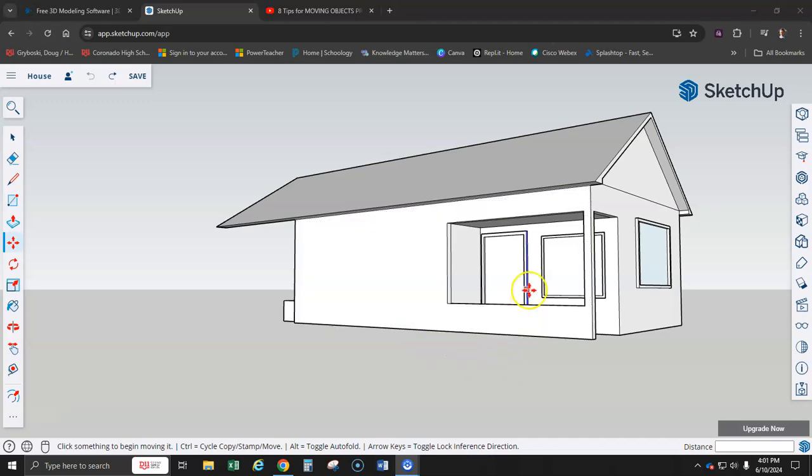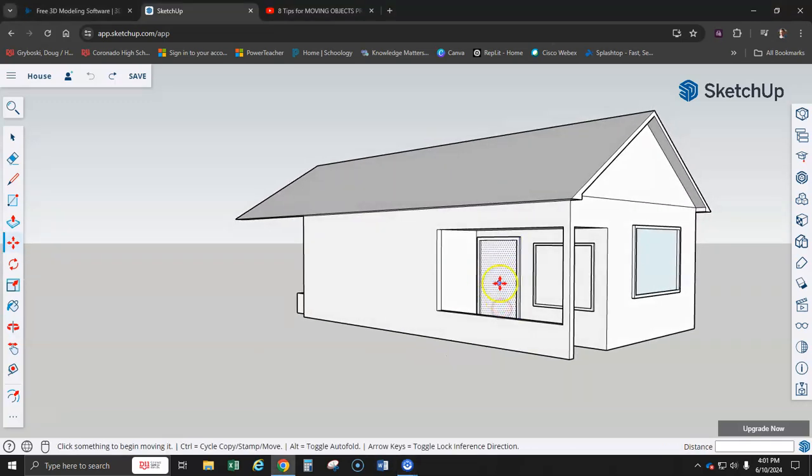Okay, in this video I'm going to show you how to import fancy looking doors and windows to dress it up a little bit without you having to take all the time to make a fancy door. You obviously could, but the point of this video is to show you how to use the 3D warehouse and to add components and materials.